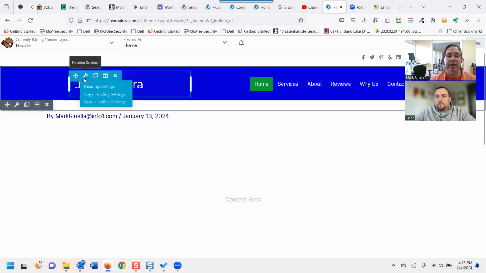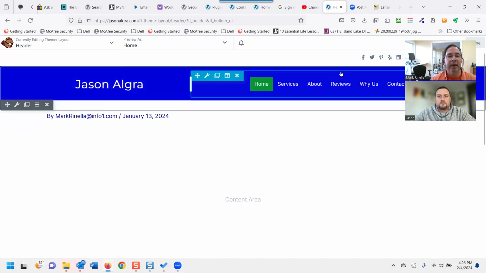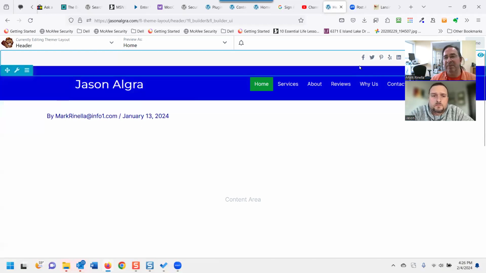I mentioned before about getting to the different wrenches and doing the different settings, the different editing. And so this is my guess. I don't know, like for you, I usually don't use the social media stuff.